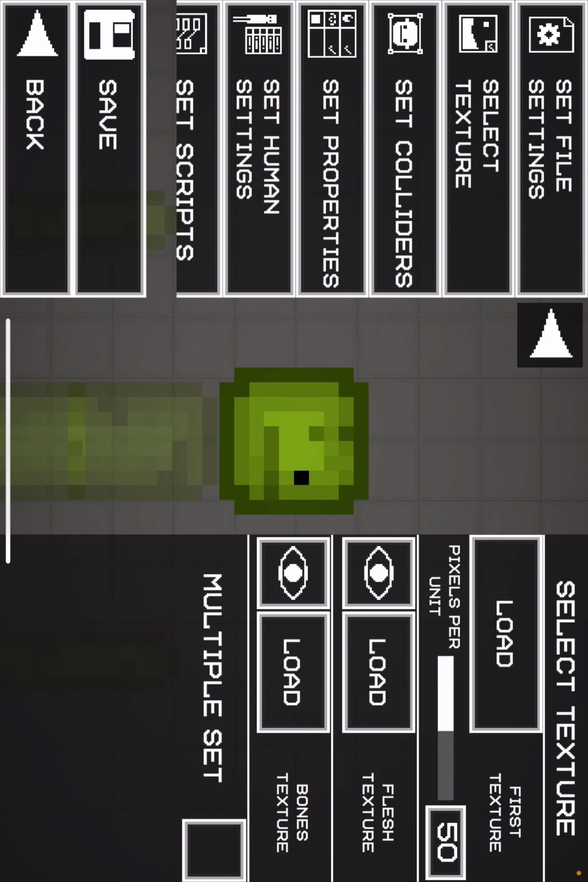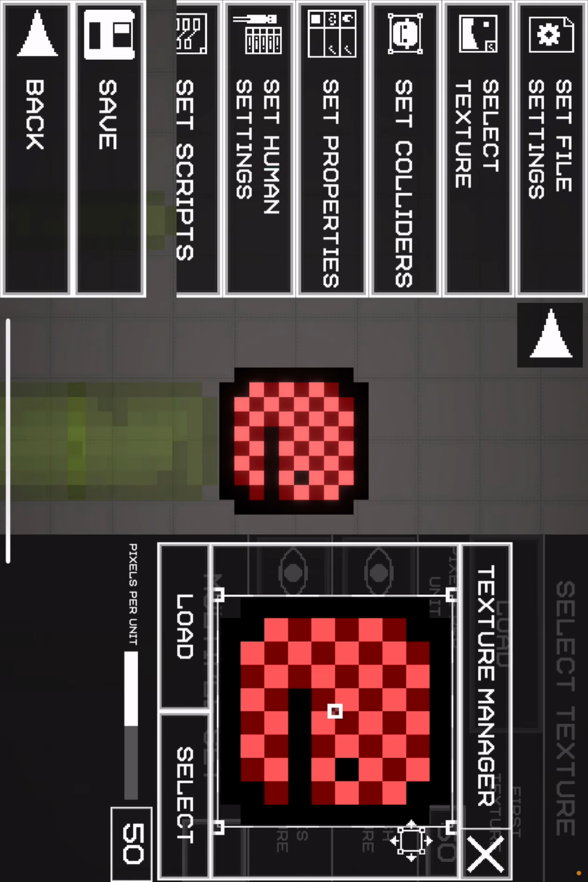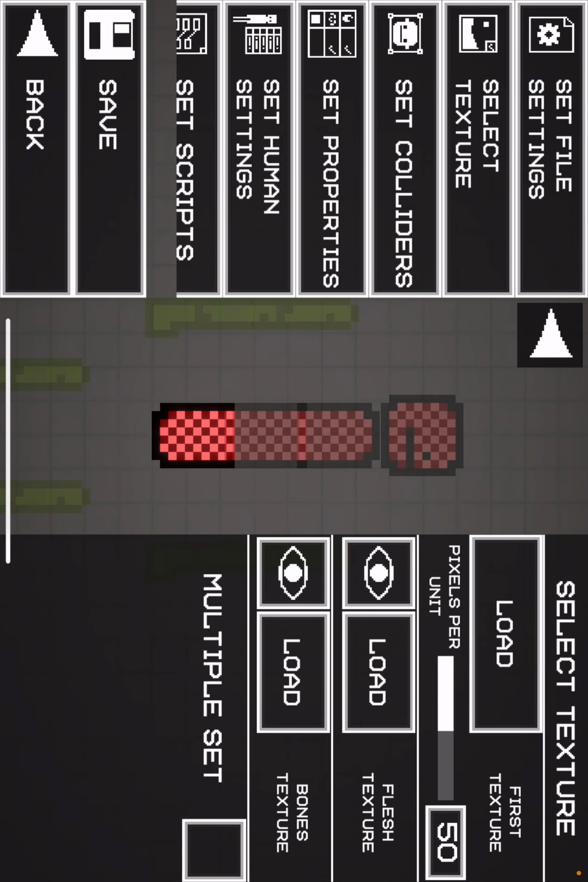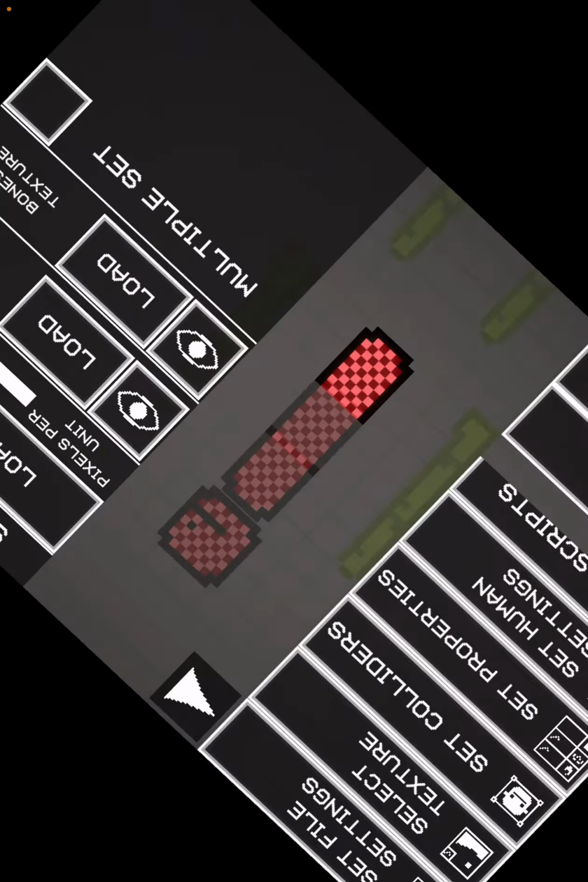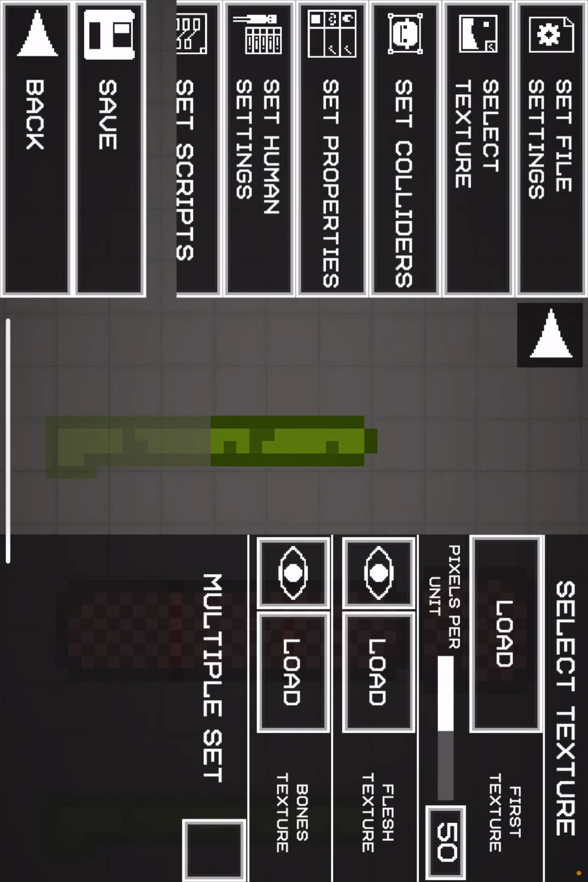And then go to select texture. Load first texture, and then hit load again. And then select the head and hit select. I'll give it some time. Then next, do the same thing with the other body parts. Like this. I'll give you some time as well. Okay, time's up. You can still keep doing it if you want to.